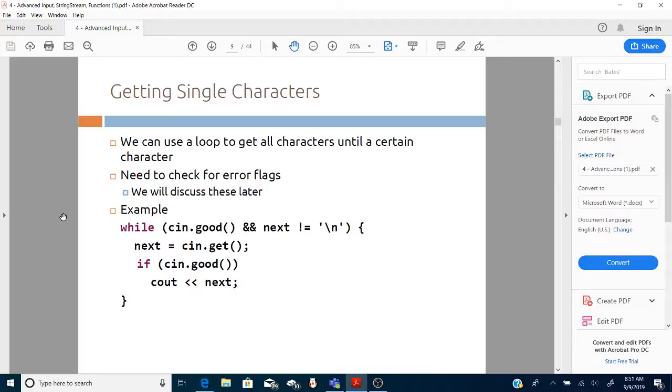So while cin.good is true, and what? The next thing that I got is not the new line character. All right, so that'll pull up to a new line character, and it will get the next character. If everything's still good, I'm going to output that next character. And it's going to keep looping while everything's good, and I haven't hit the new line character. It's basically doing the exact same thing as getline, but getting a character right there.